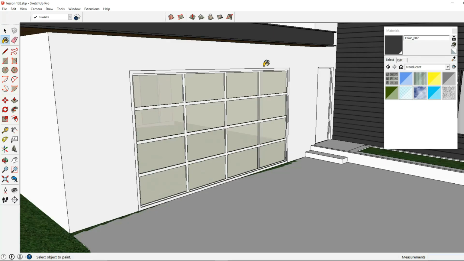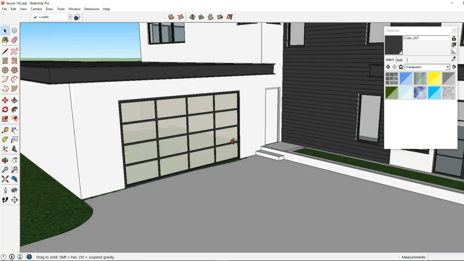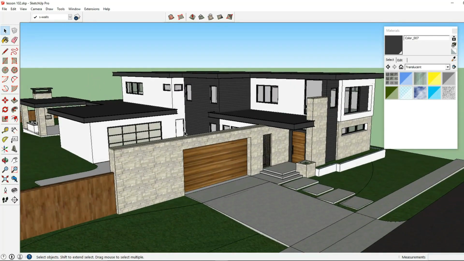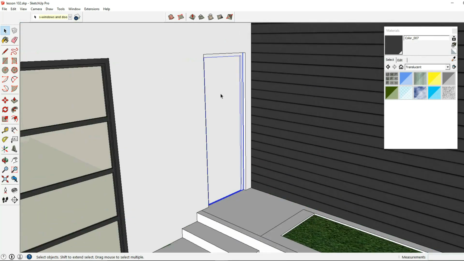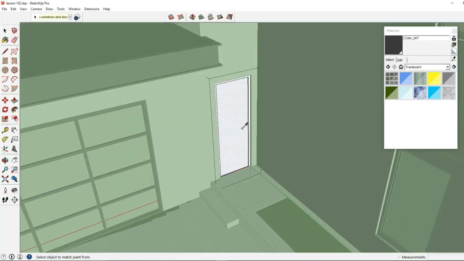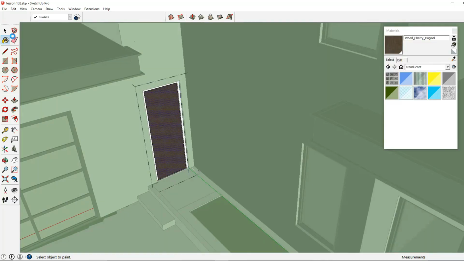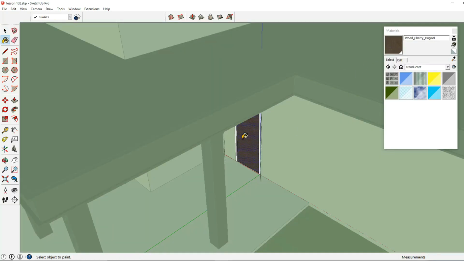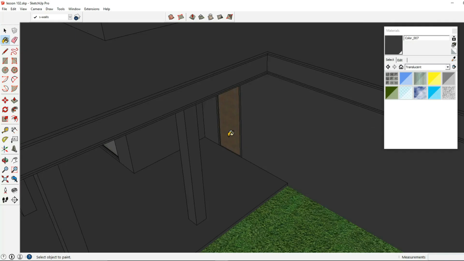And then let's apply this same color to the framework of this door. There we go. And let's apply that same wood that we used for our detail right here. And now for that trim, let's just use black.